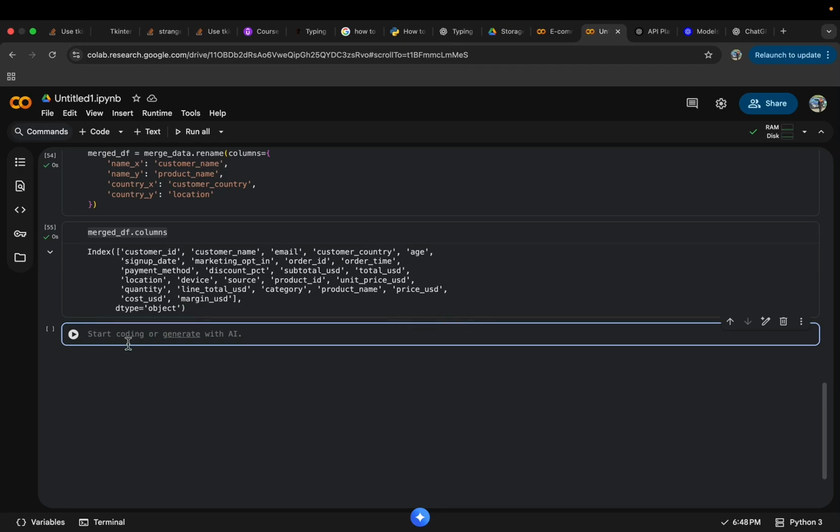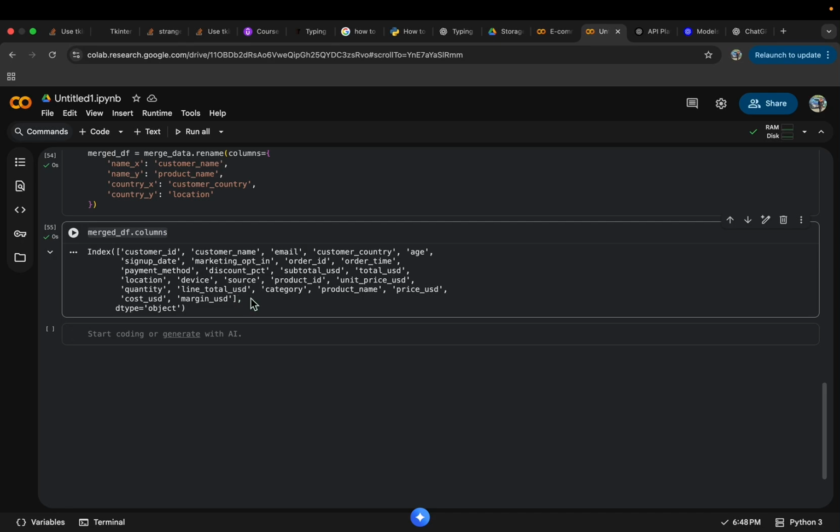In the future, we are going to learn how to also add some columns to this data set. Probably you want to add something like profit margin, average of the profit margin, or revenue. I will show you how to add columns to this data set.